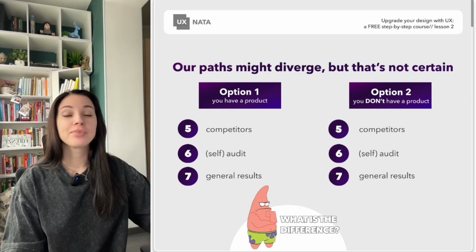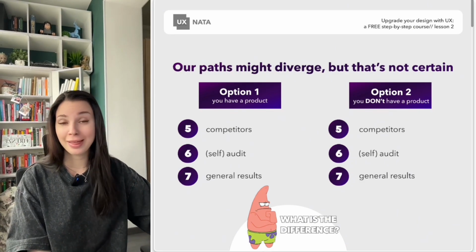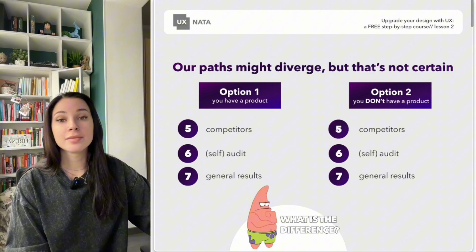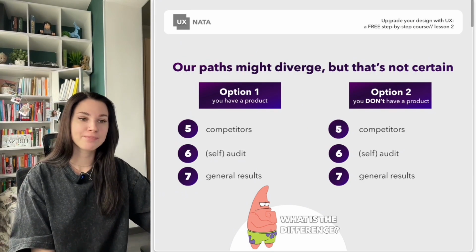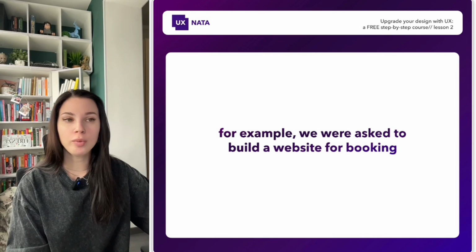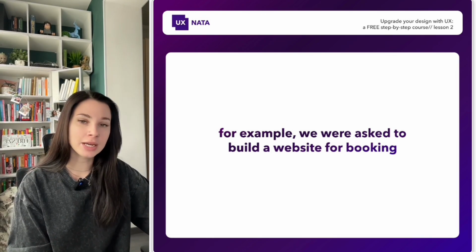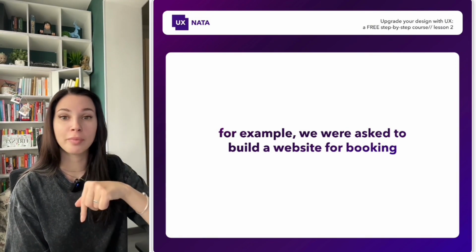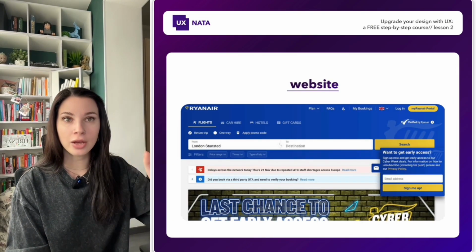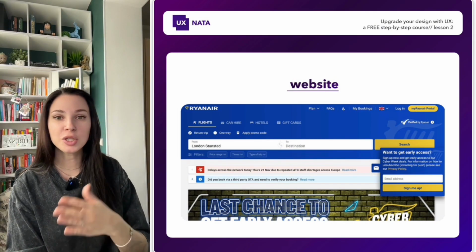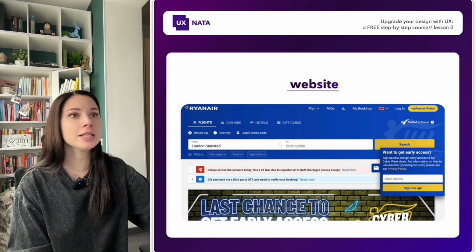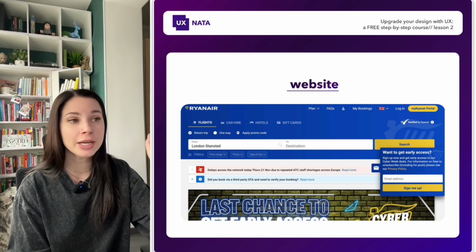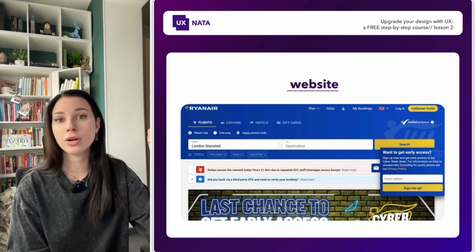So yeah, then the fifth step is the same: competitors, then audit and general results. So, examples. For example, we were asked to build a website for booking, and we have a website, the link is at the bottom of the page. So a Ryanair website to book plane tickets, and first of all, you can see this website, this page, and understand if it's user-friendly or not and why.